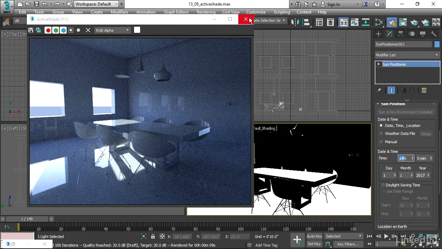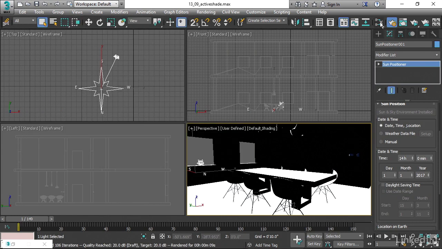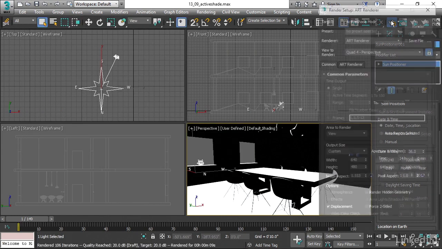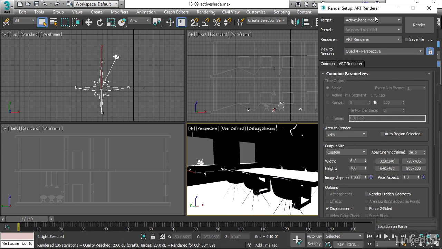When I'm done, I can close that window and then probably go back into the Render Setup dialog and switch the target back to production rendering mode. That's how ActiveShade can save us a lot of time when setting up the lighting and rendering for a scene.